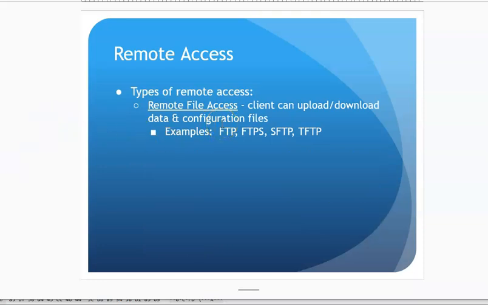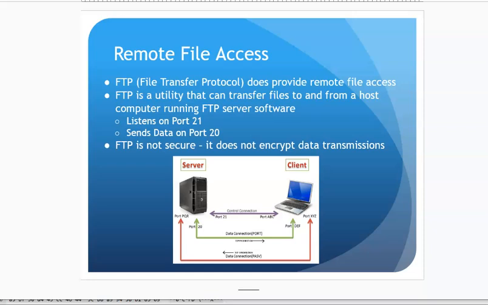So remote file access, things like FTP, TFTP, that sort of thing. I can send, receive, upload, download data from one location to another. Now, by default, FTP itself is not secure. It doesn't encrypt the data transmission. So in many cases, years ago, you used to upload new files to a web server using FTP. But that, in many cases, is not used anymore because that sending of the data is not encrypted. You can actually see those logins and everything else during that process.